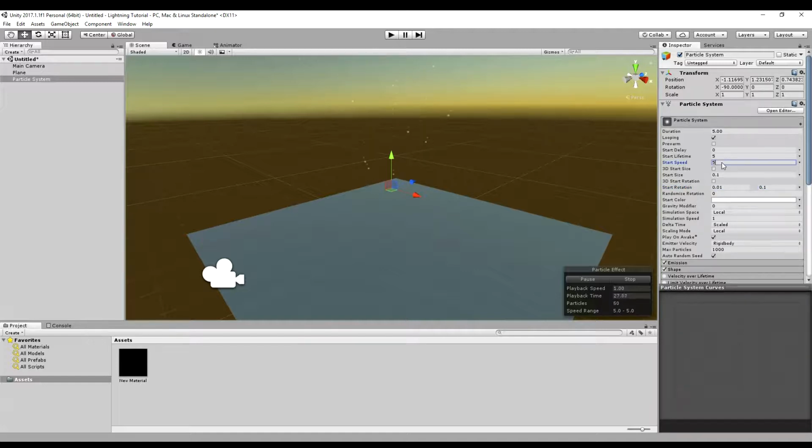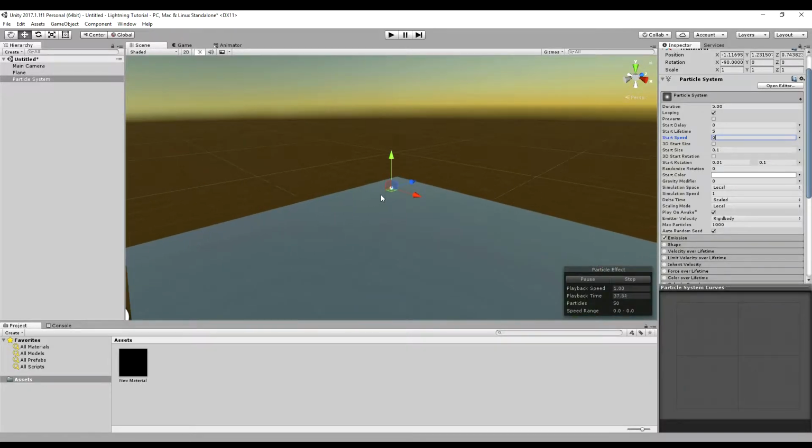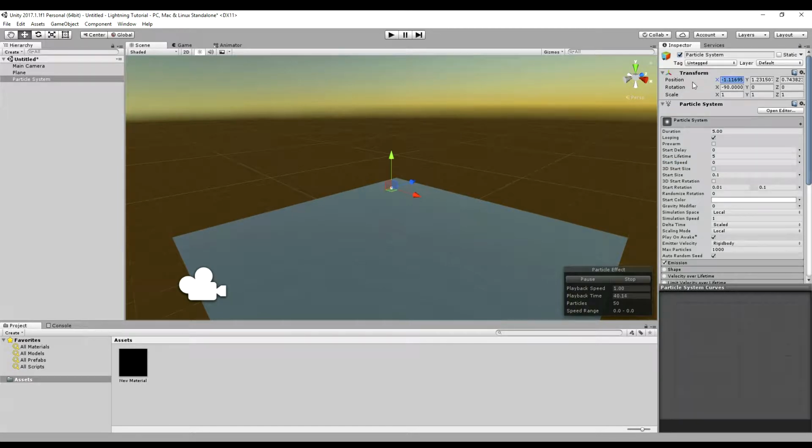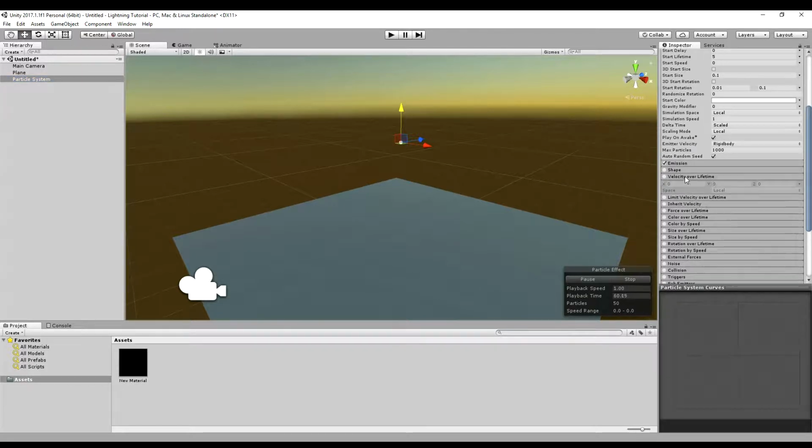We're also going to change the start speed to 0, so it's just flat. And for shape right here, we're just going to delete it, so it's just a perfect little sphere. We're also going to center this, so 0, 0, 0, and we're going to raise it to about 5. Or, how's it look on the camera? It's a little too high. Let's go 3. Yeah, 3 is fine.